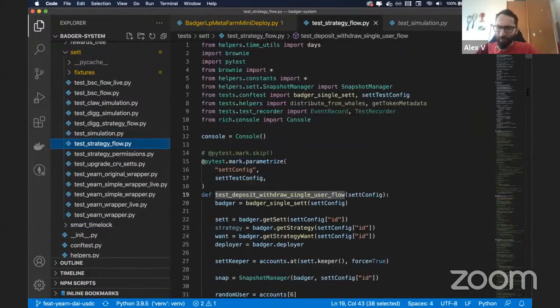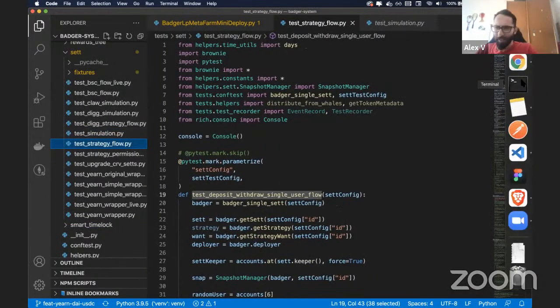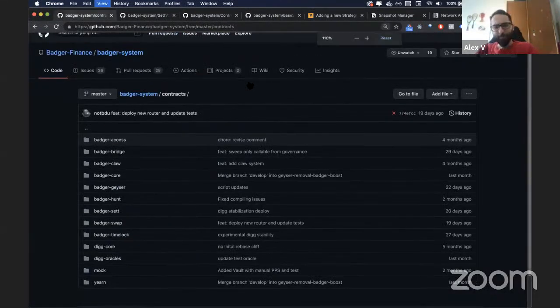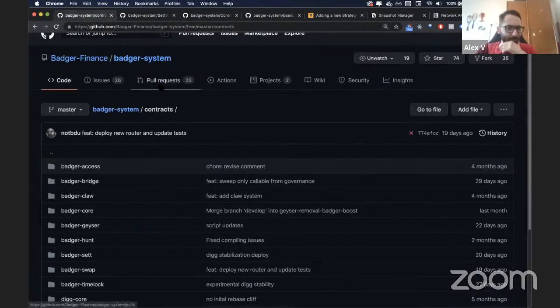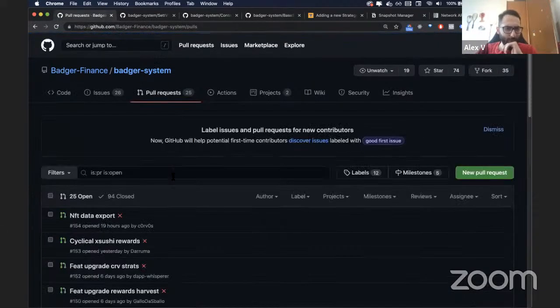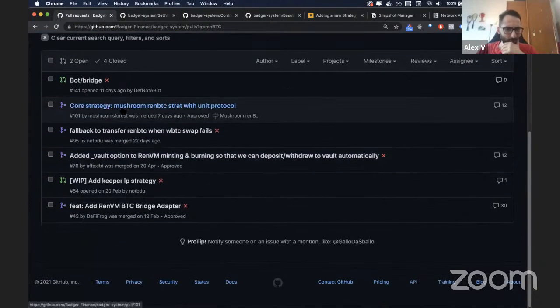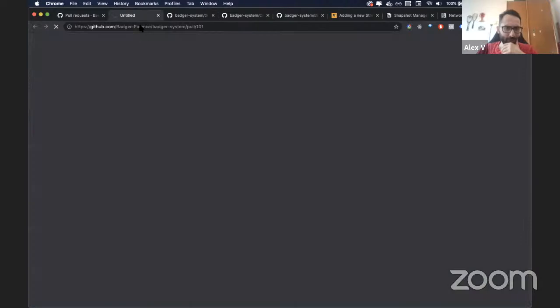I guess I would love to see an actual example. And if I'm not mistaken, I did a code review of work submitted by Mushroom Finance. So let's see if we have the pull request from Mushroom. I think it was REM-BTC. Core strategy, Mushroom REM-BTC strat with unit protocol.